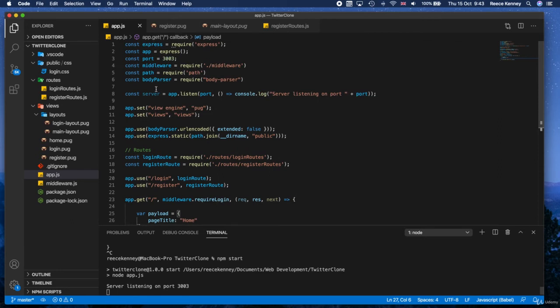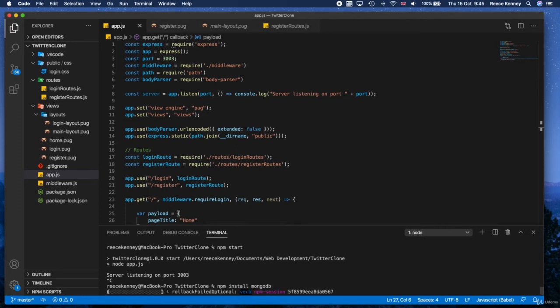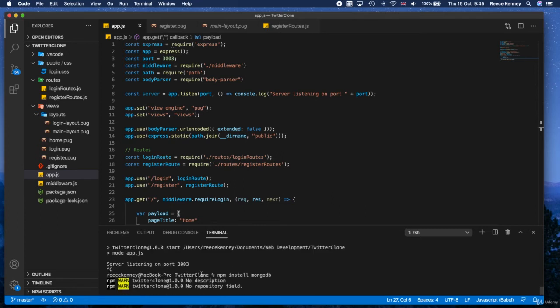So go to app.js, and the first thing we need to do is add MongoDB to our project, so we have to actually install that dependency. So I'll go down to here, I'll press Ctrl+C to stop my server instance, and in my terminal I'm going to write npm install MongoDB. Press enter, and let's see what that does. Okay, great, so we've installed MongoDB.